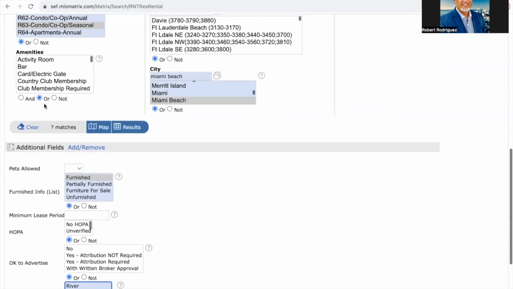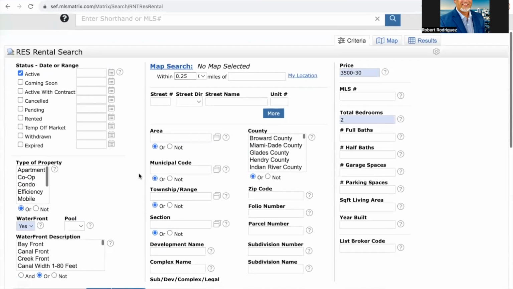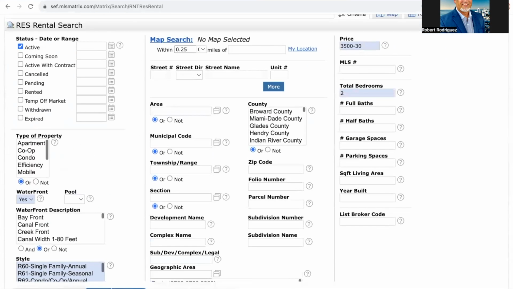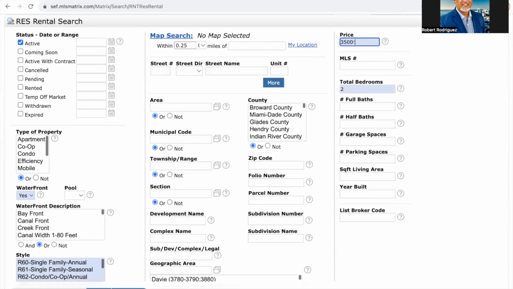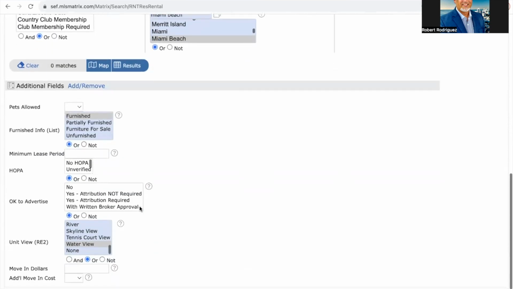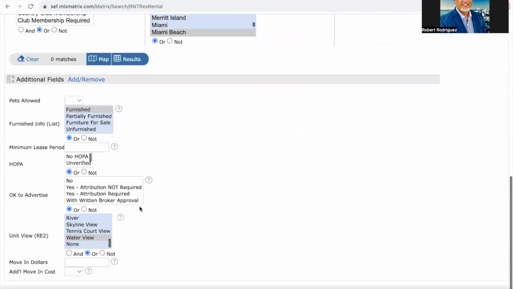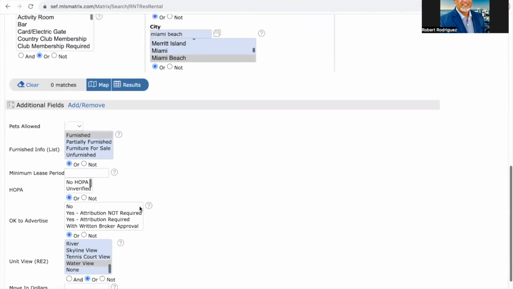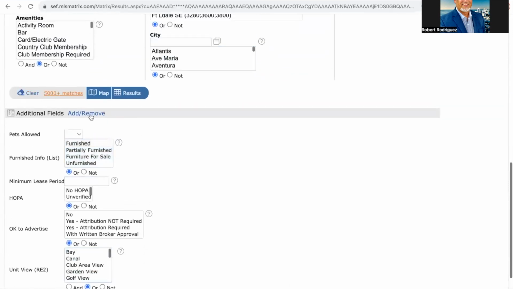All right, so it seems to be stuck here, so I may have to start all over. Let's go ahead and see if I can get this. Let's remove the price, because I think we definitely have a little bit of a problem here. Let's clear this and start all over.